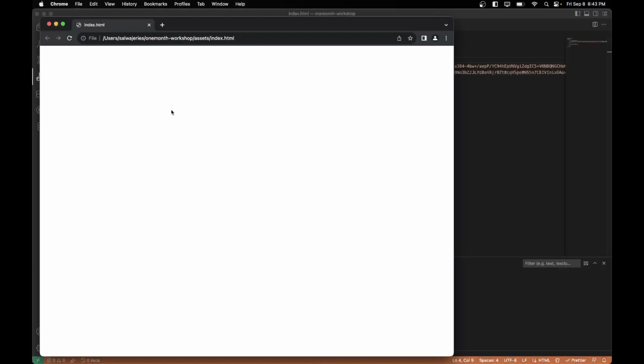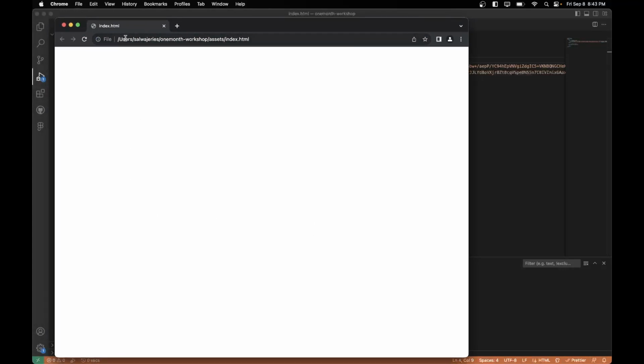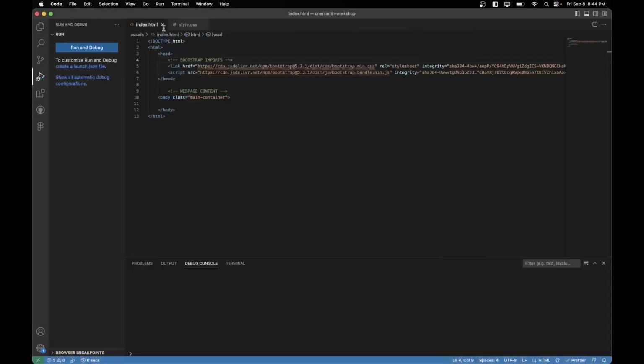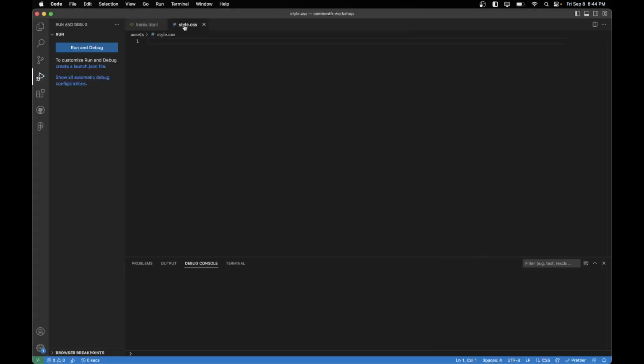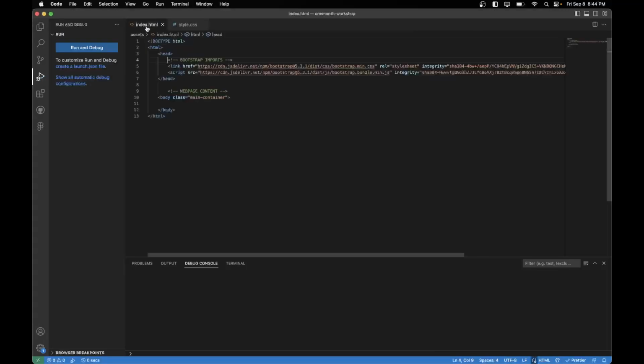And notice it pulled up a browser with index.html, and this is just the file path for our file. Notice nothing came up right now, which is totally fine because we have nothing in there. But this is how we're going to run and debug our projects for reference. And notice how we did that from index.html, not when we were in style.css.